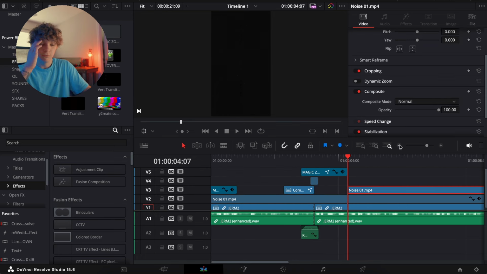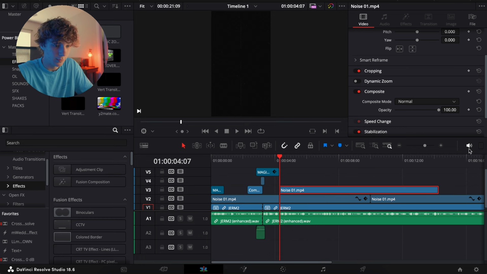Okay, and then right here for momentum, we're gonna grab the noise that I previously mentioned again, but this time we're not gonna do overlay. We're gonna keep it like this. It's gonna be a black screen with a couple of noise flares going all over the place.